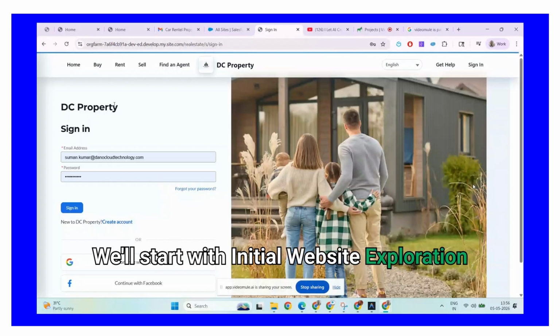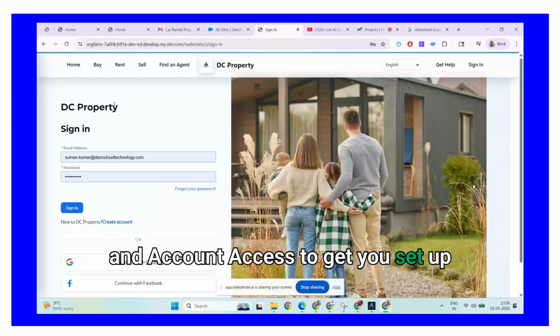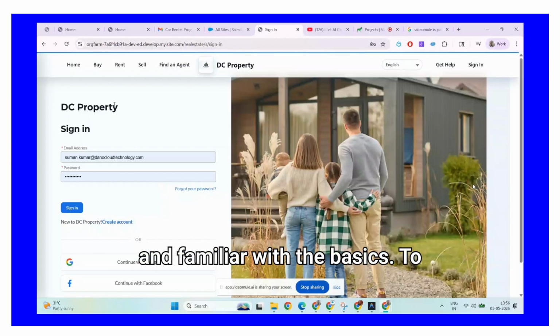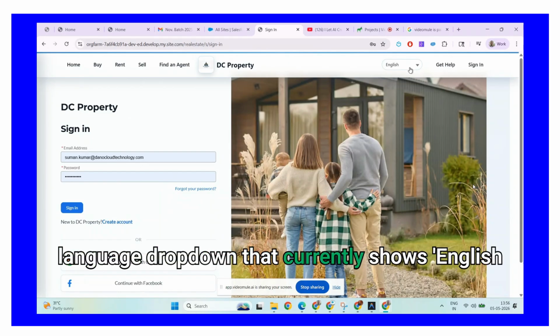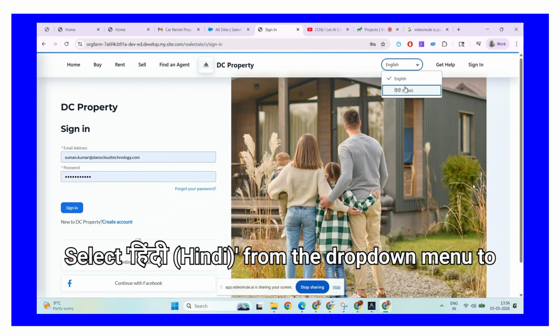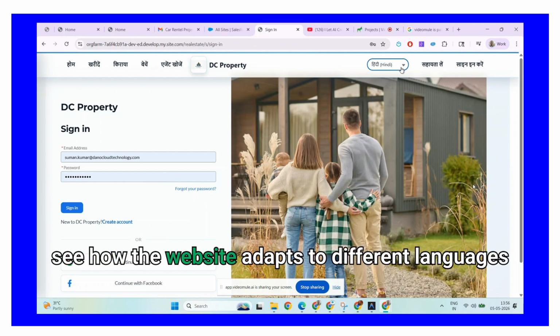We'll start with initial website exploration and account access to get you set up and familiar with the basics. To explore language options, click on this language drop-down that currently shows English. Select Hindi from the drop-down menu to see how the website adapts to different languages.